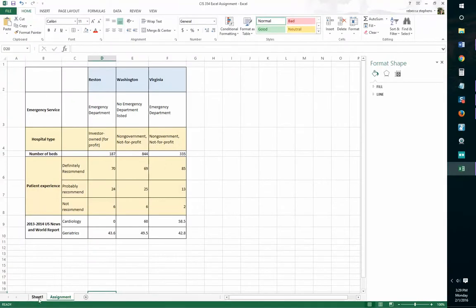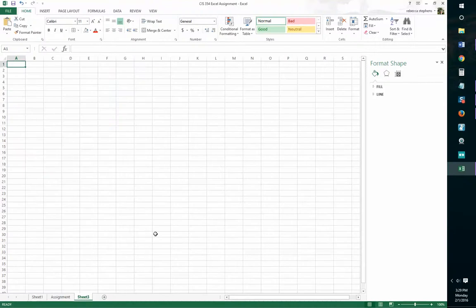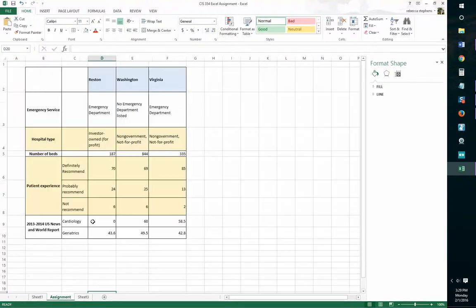You'll see there are tabs here on the bottom. This is my Sheet 1 tab and my Assignment tab. If there's something here already, I could go to my plus and make a new blank sheet if I wanted, but this is what I'm working on, and I just went ahead and pasted.